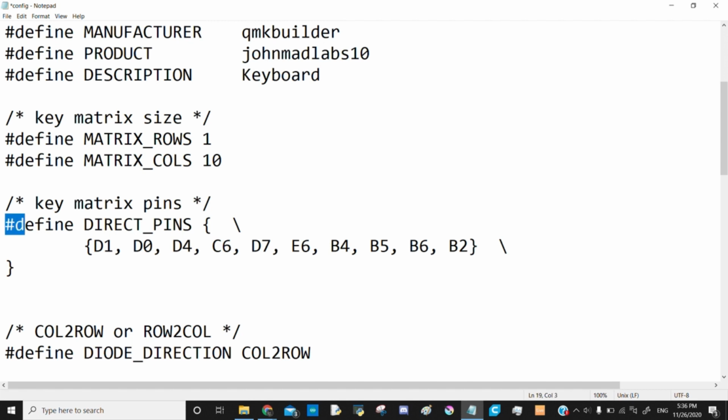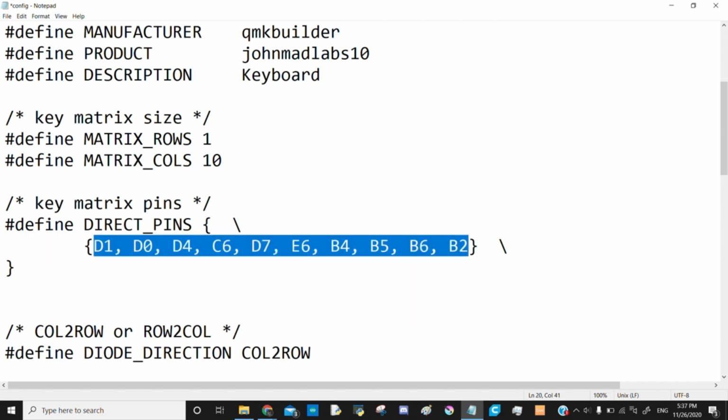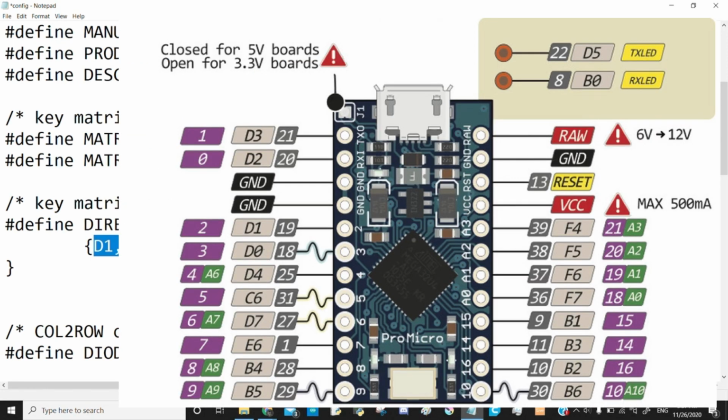Basically, it's just #define, DIRECT_PINS in all caps, that weird bracket, followed by 2 spaces, a backslash, and then when you go to the next line, there's a tab, and then a bracket, and then the pins that your switches are connected to. And to find that, you basically look at the pins your switches are connected to and see which letter number combo it actually is according to this diagram.